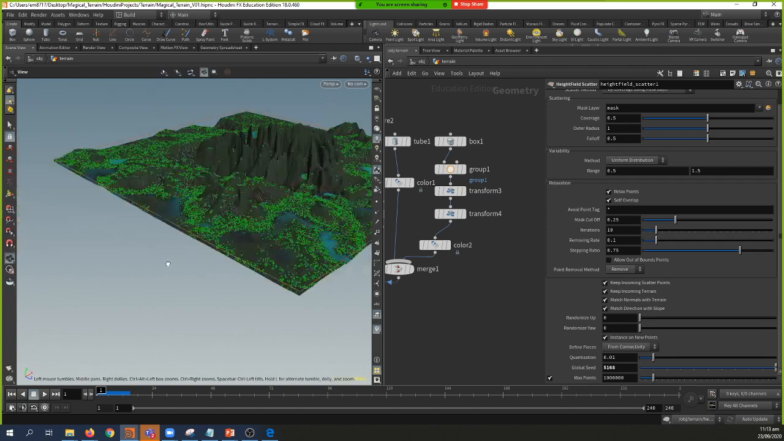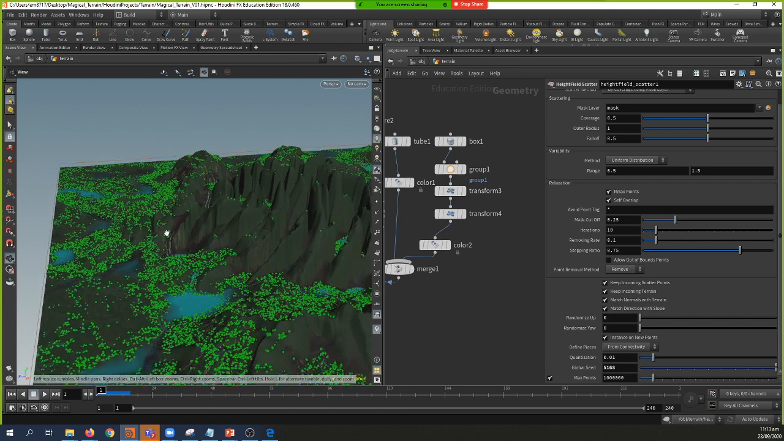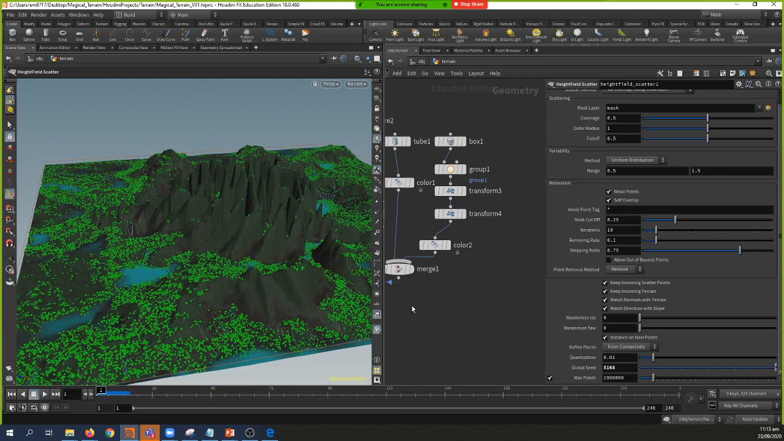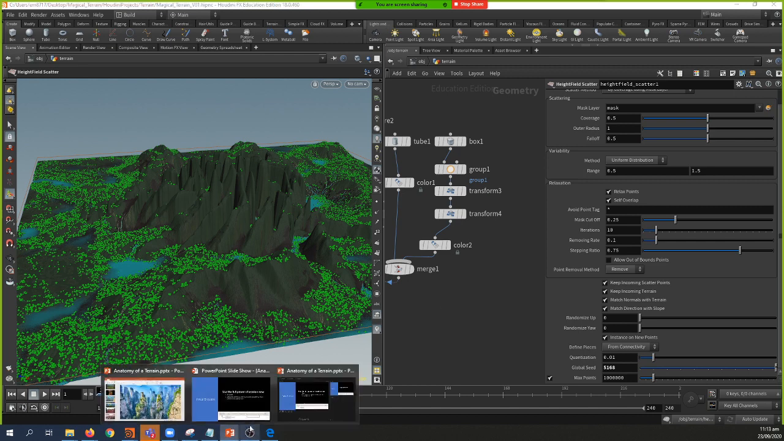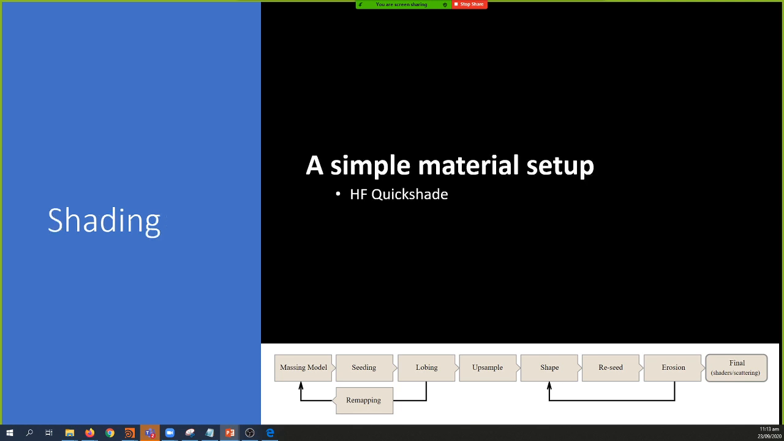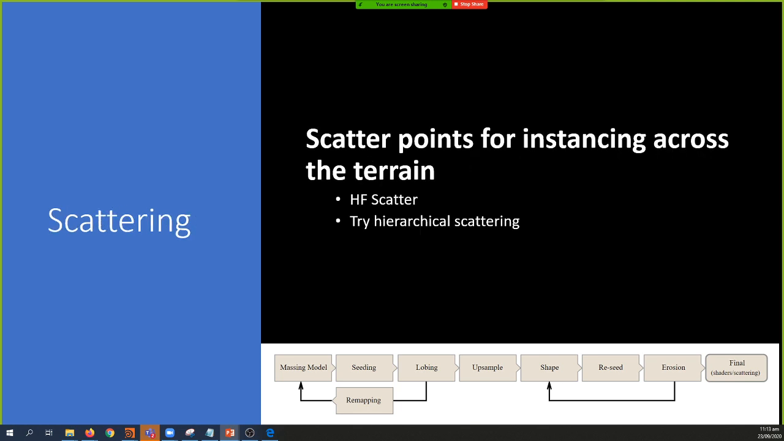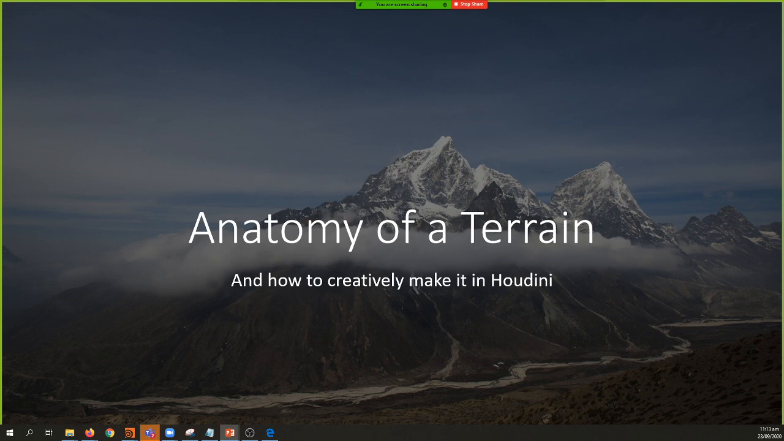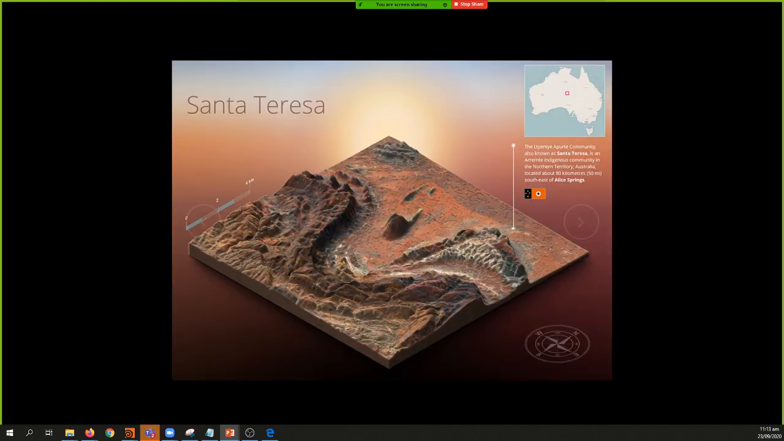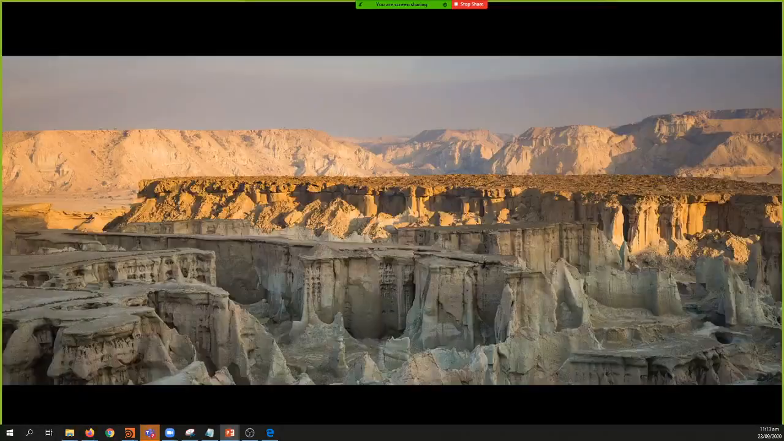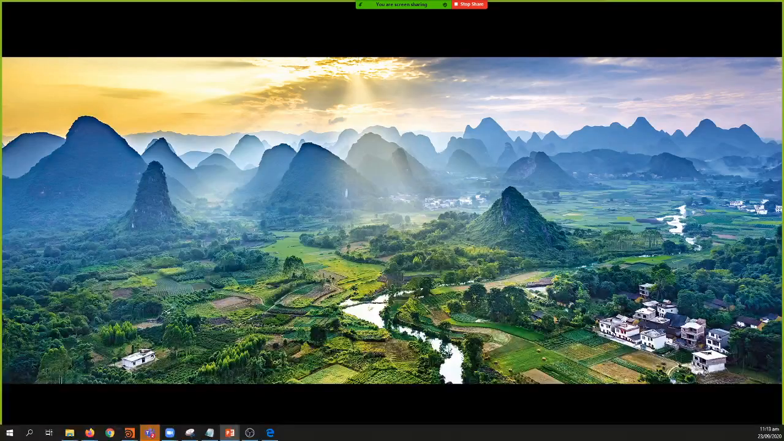So you can achieve a very nicely done landscape in a relatively short amount of time, if you first understand the structure of a landscape. We did the final erosion, we did a simple shading, we did scattering. Let me go to the beginning. If you understand the anatomy of erosion on a landscape, you will know how to rebuild it properly if you analyze it properly. Okay, so that was it for today.